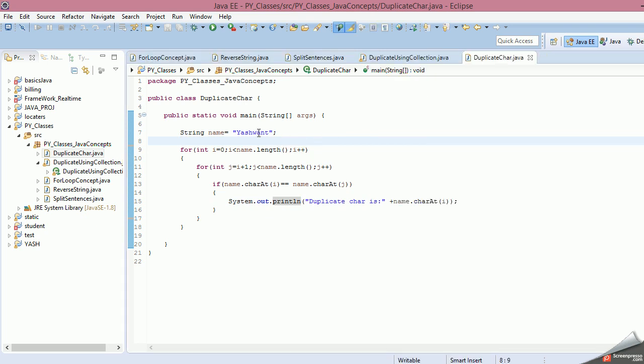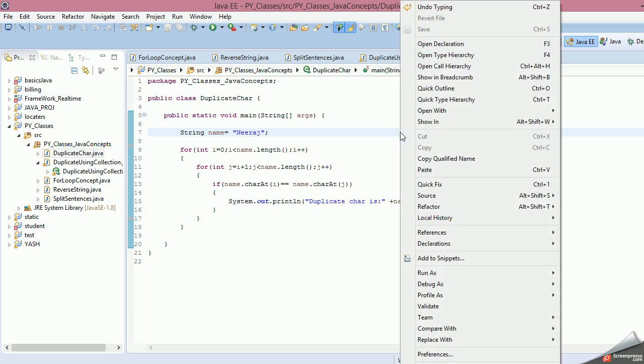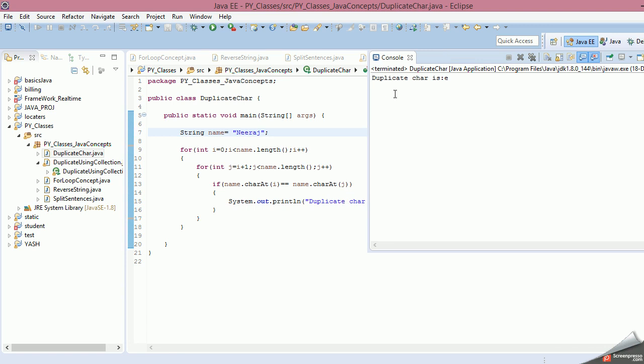Let's say here I am changing the name now. I am taking here Neeraj. Now in Neeraj, E is the duplicate character, right? So let me run. E should be the output. See, the duplicate character is E, right? So my logic is working fine.